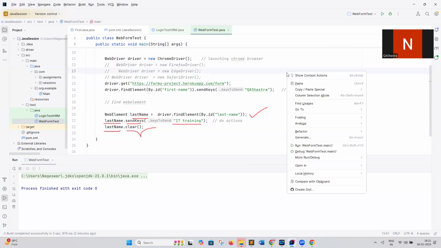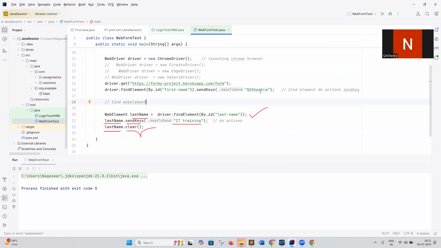Let me run it. So this is the way you can come to know, there is a single action at a time. You can use driver.findElement and sendKeys at a time. If you have multiple actions you want to perform, you can catch the web locator reference. By using the WebDriver findElement by locator, and this last name reference, lastName.sendKeys is one action, and lastName.clear, you want to clear the entered data. Let me run, and please carefully see that it clears the data as well.